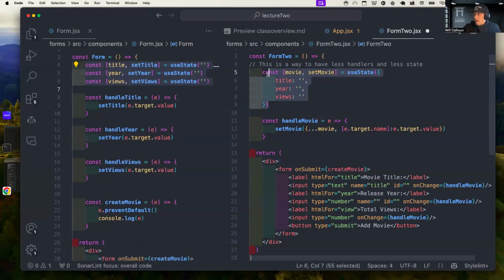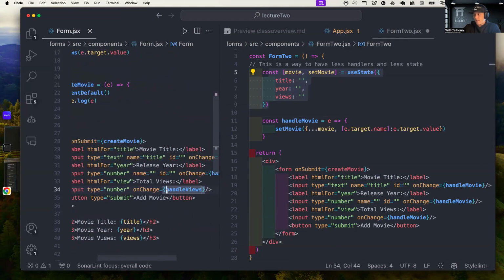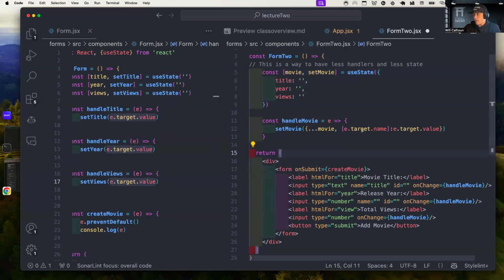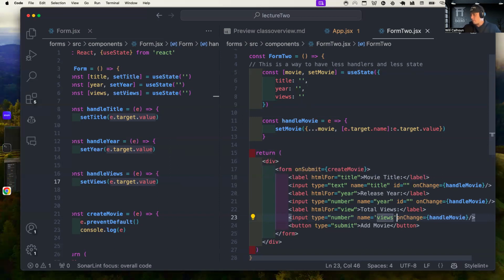But because we put everything in an object, what was nice about this is anytime this changed, oh, we know, okay, we're just handling views because that's handle views. So we're just changing set views to the value. What we have to do, because this is an object, is we have to say, well, what is calling this? Which kind of input is calling this? Right? So I already have an error because I have an issue. So I've got this name. I need this as year. I need this to have a name of views. Perfect. Okay.